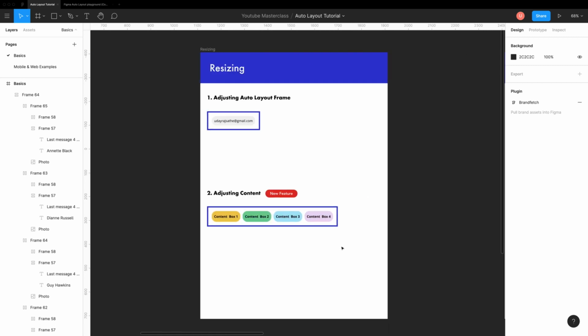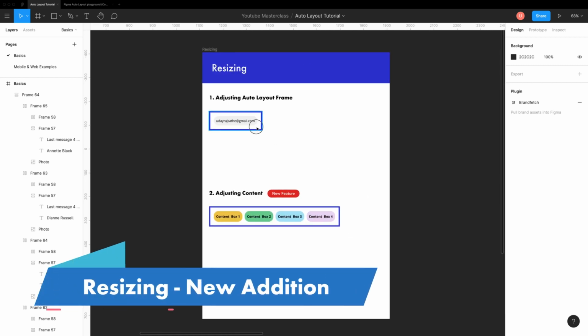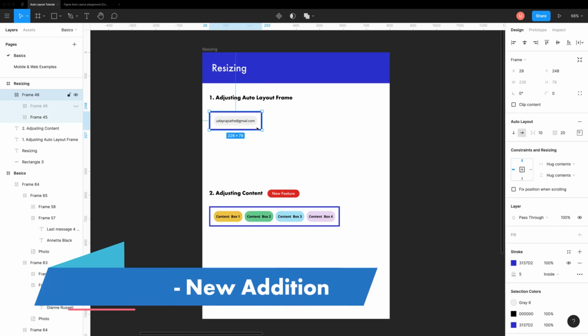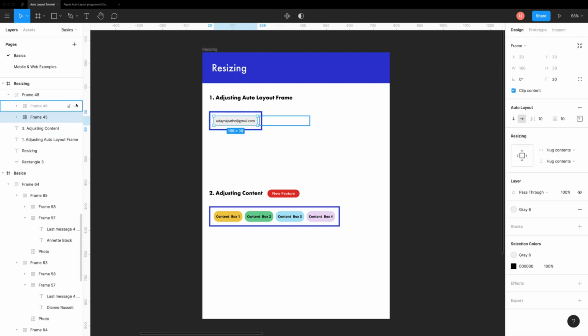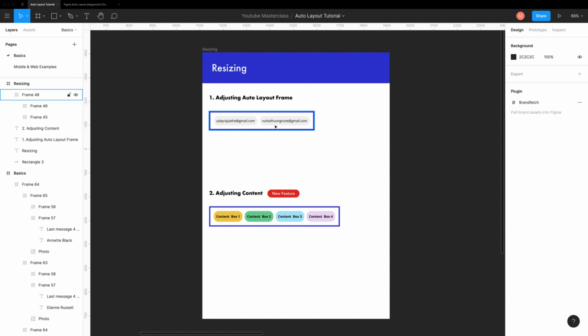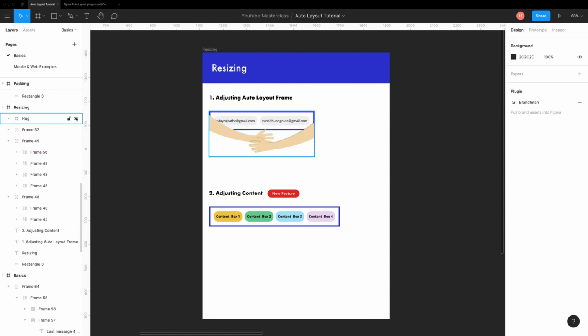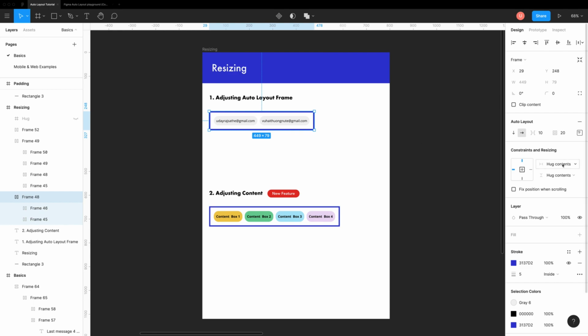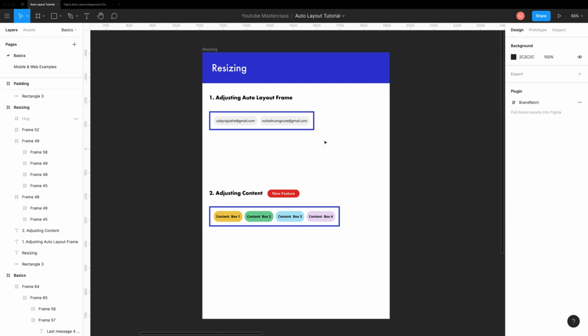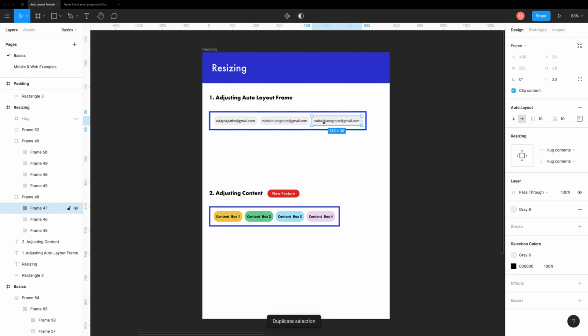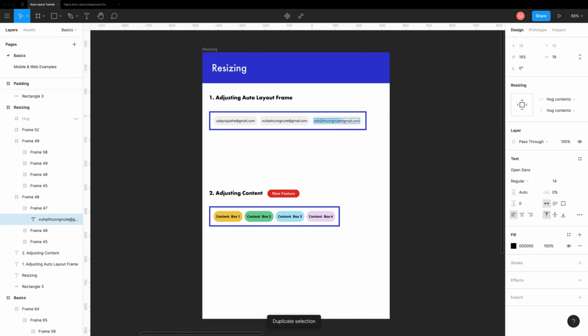Resizing. Adjusting the auto layout frame. Resizing properties are now located below auto layout. The default behavior adjusts the auto layout frame with content as it is tightly hugging the content. Hence the new name is hug contents. In this example, I added a blue outline to make the auto layout frame visible. When we modify the content, the auto layout frame simply wraps around it.